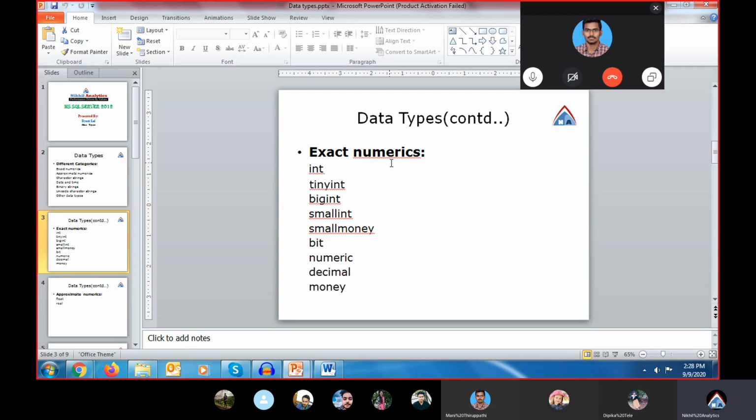But also, for your information, I am telling you, tiny int will have 2 bytes of memory allocated. Big int is 8 bytes, and so on and so forth. The only thing is, all these variants will allow you to have integer information.